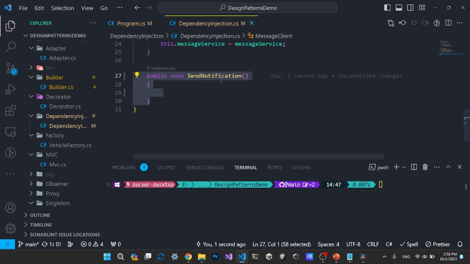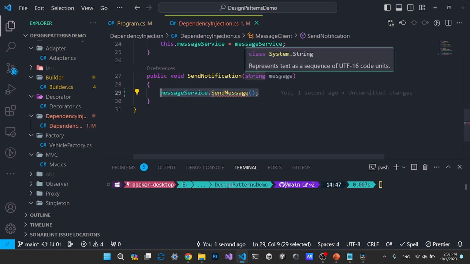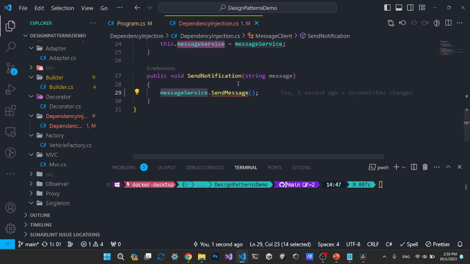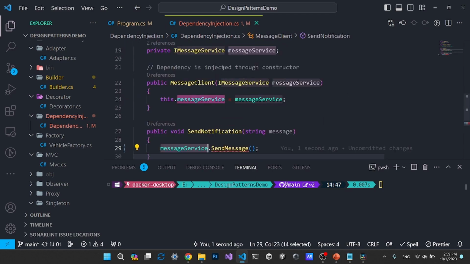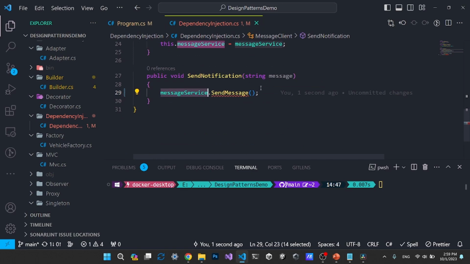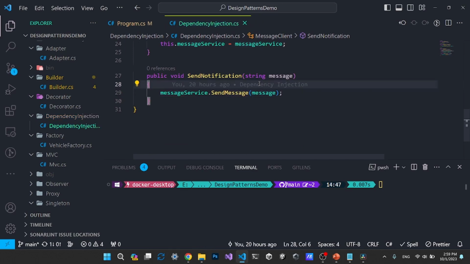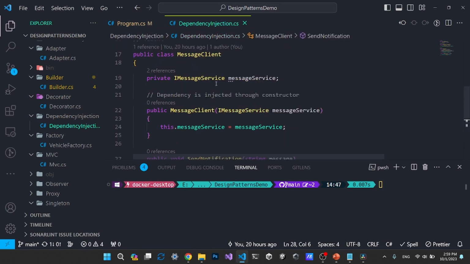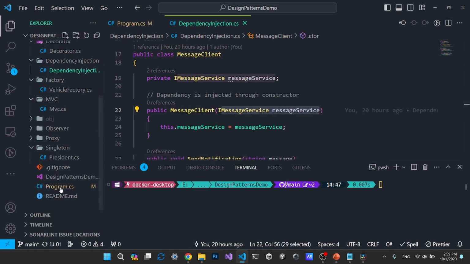So let's try to use this method that we have created to send the messages. We'll create a new method called send notification, accept the message as a string parameter, utilize the message service that we have injected into this class, and use the send message method like this, right? So now we have a dependency with the iMessage service because message client doesn't know how to send messages. We have created a dependency and injected it through the constructor. So now let's go and implement this.